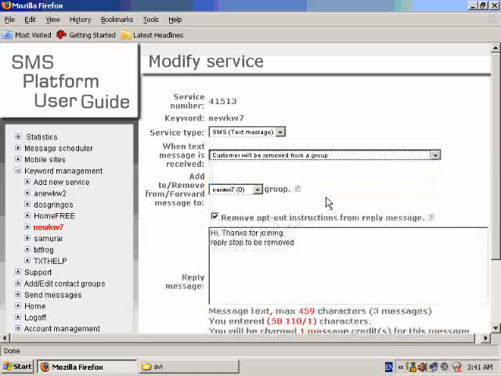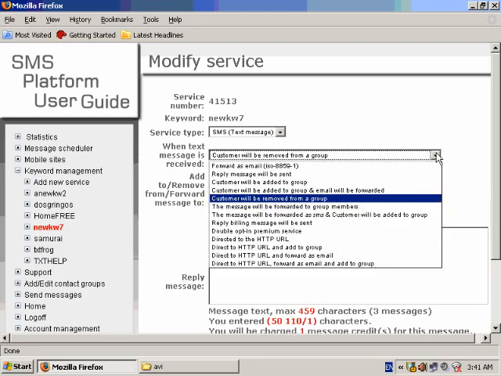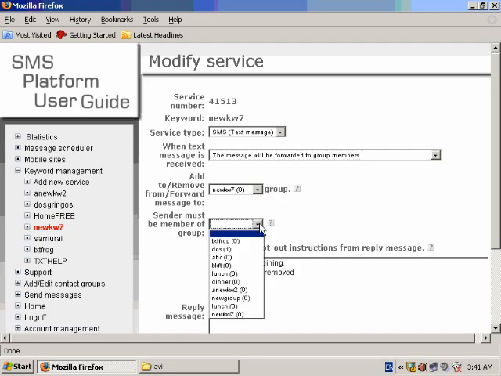Customer will be removed from group, will send the reply message you specify in the reply message box, and remove that number from the group specified directly below. Message will be forwarded to group members enables text messages composed on a mobile phone to be sent to a group of users. This can be very useful for sales organizations that are always on the road, or even perhaps for the restaurant owner that may not have ready access to a computer right before lunchtime.